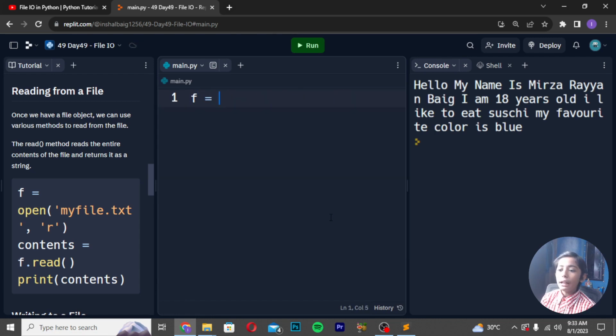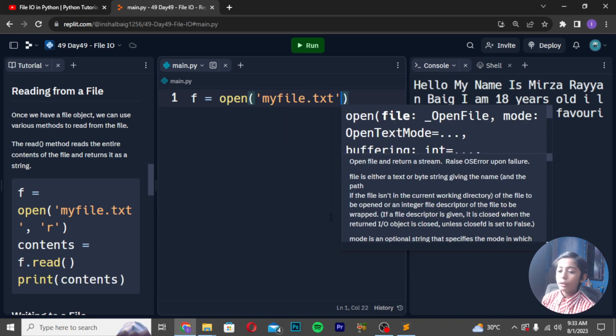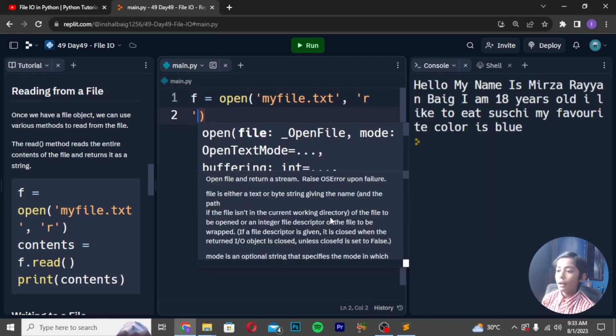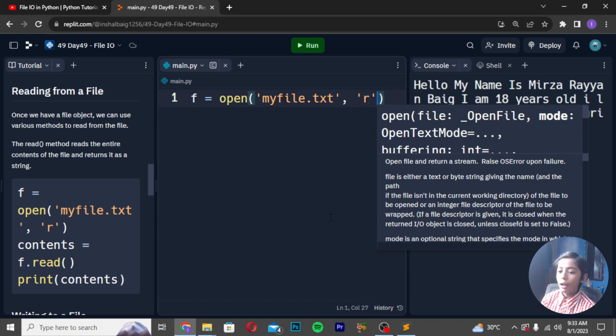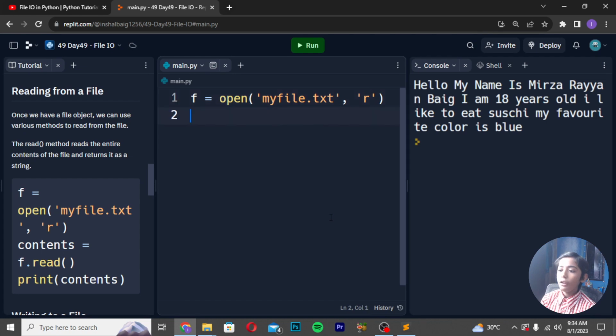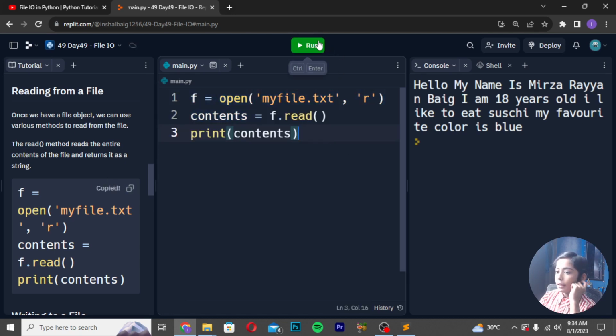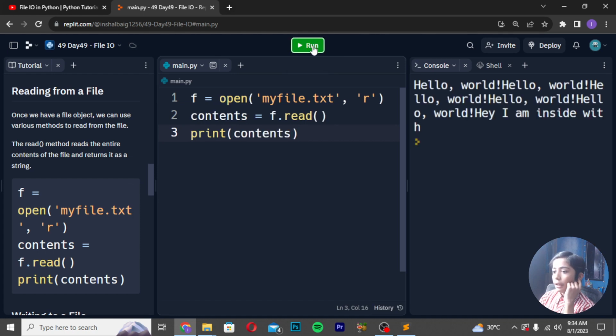So here you can write open, "myfile.txt", comma, "r". Whenever you write "r", you define the content, and here you can write content. Here my work is done. Now we can copy it, paste it, and run it.